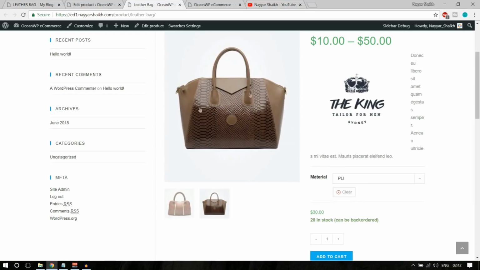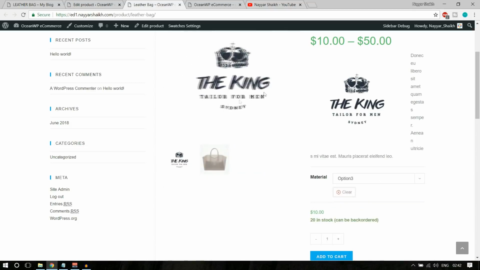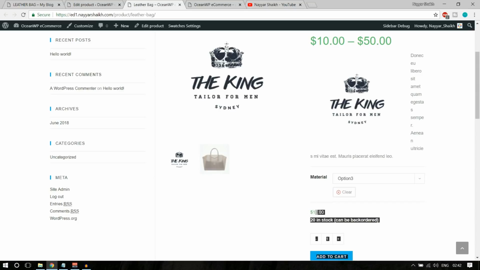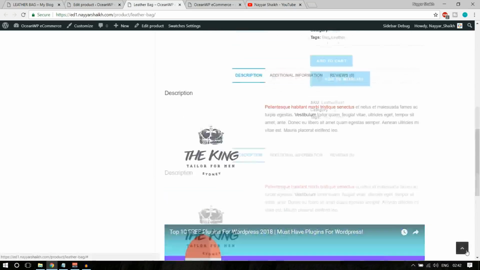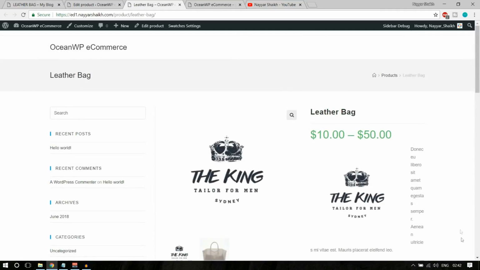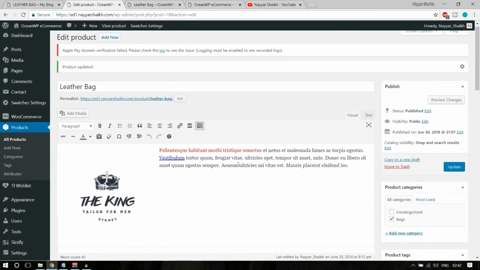If you select PU, you can see the image is automatically changed and the price is also changed, which is $30. Now if you select option 3, the image is again changed and the price is also changed to $10. So this is a variable product. So these are the 2 main types of product, simple product and variable product.